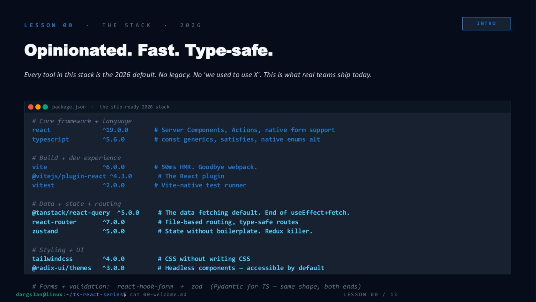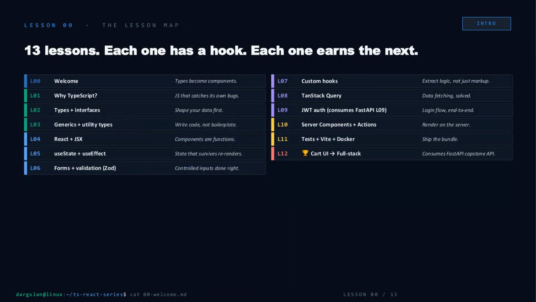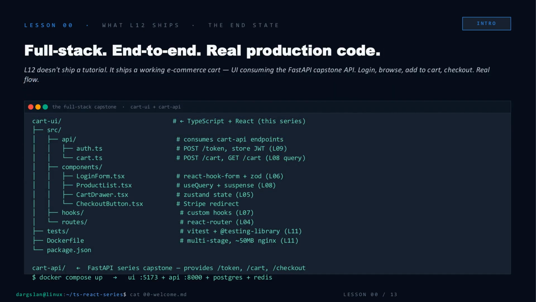No legacy baggage. Here's the road: 13 lessons, each with a single hook that earns the next one. We start with TypeScript fundamentals, types, interfaces, generics, then move into React, JSX, state, forms with Zod. From lesson 7 we go pro: custom hooks, TanStack Query, JWT auth wired to your FastAPI backend, server components, and tests in Docker. Lesson 12 is the trophy: a cart UI consuming your Capstone API, full stack, end-to-end. Let's zoom into that trophy.